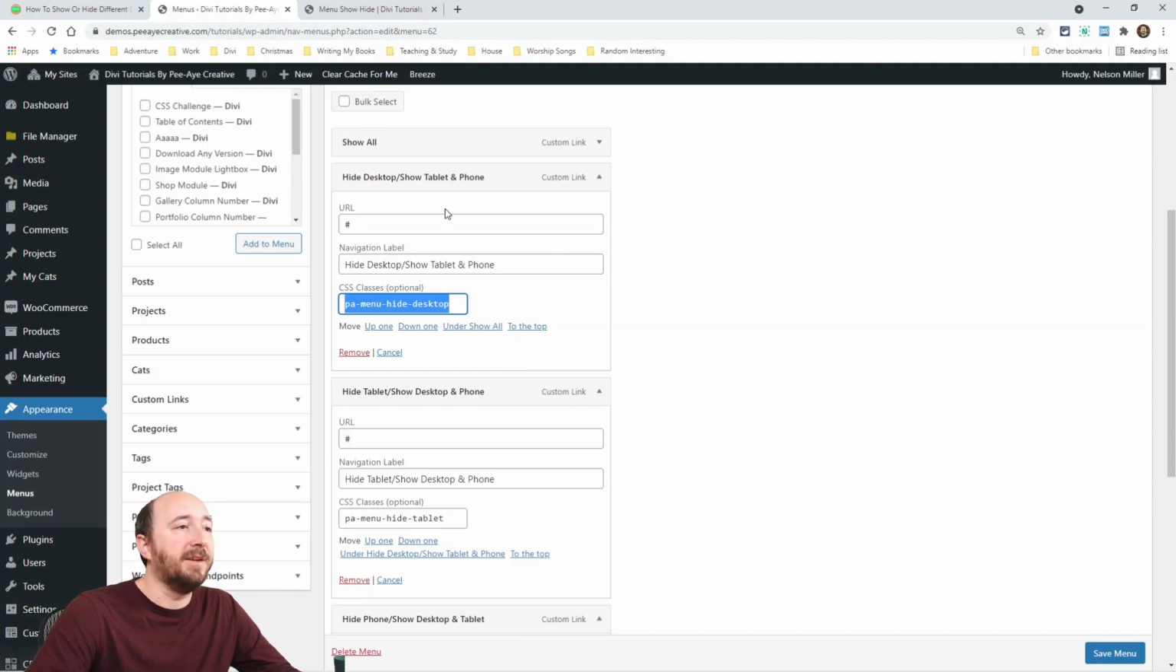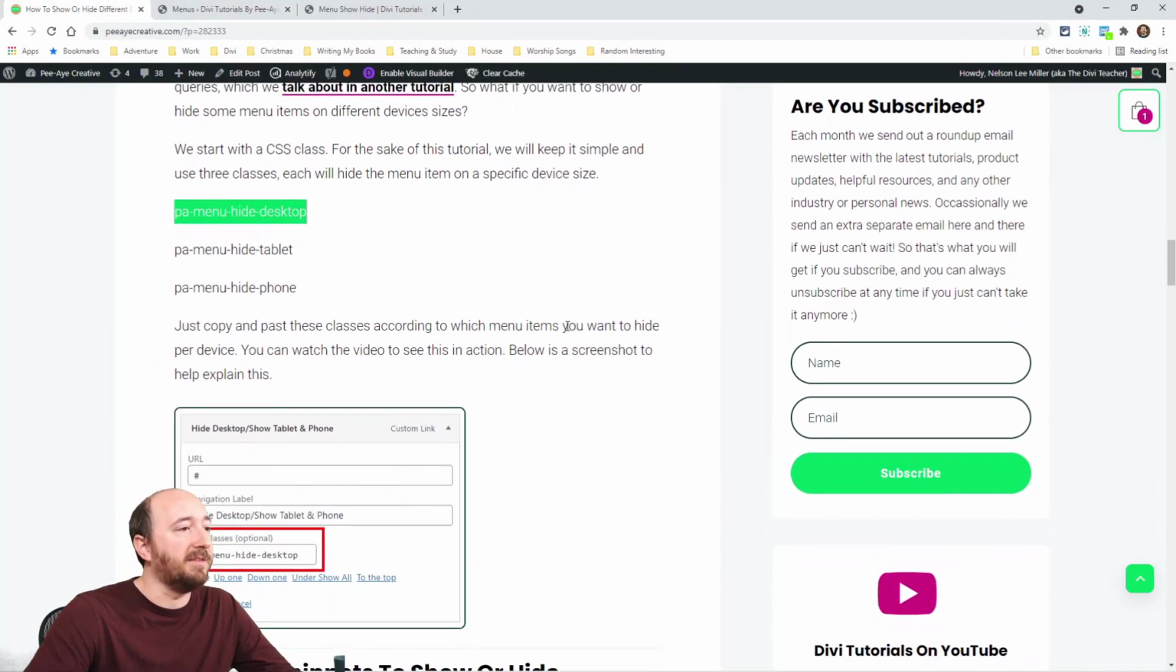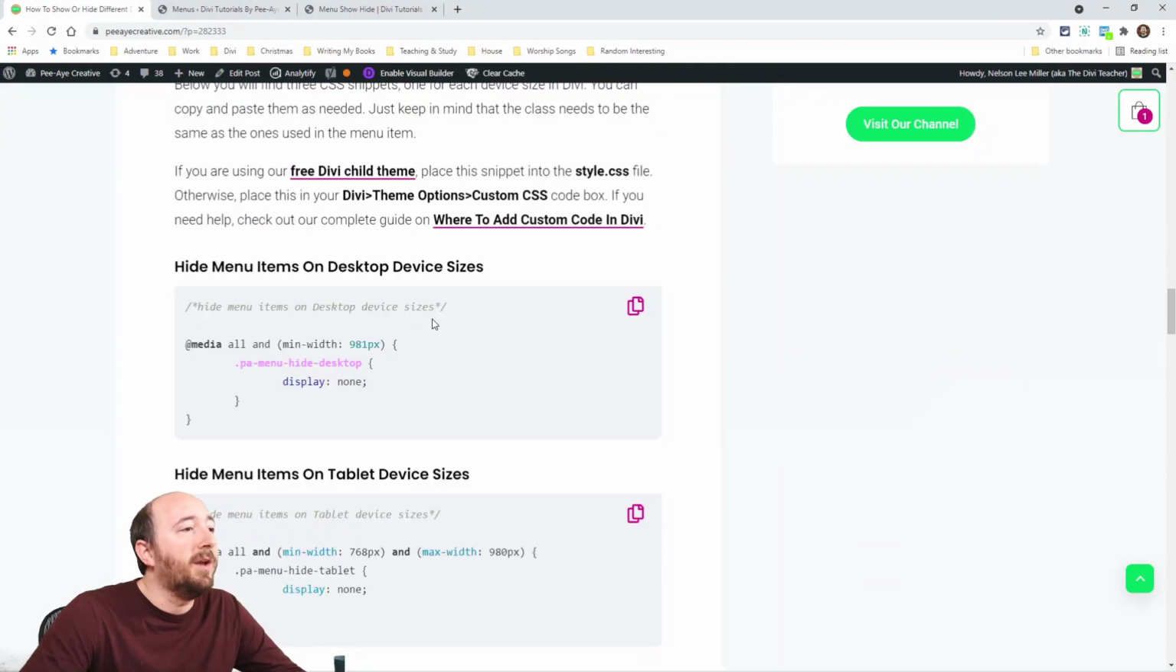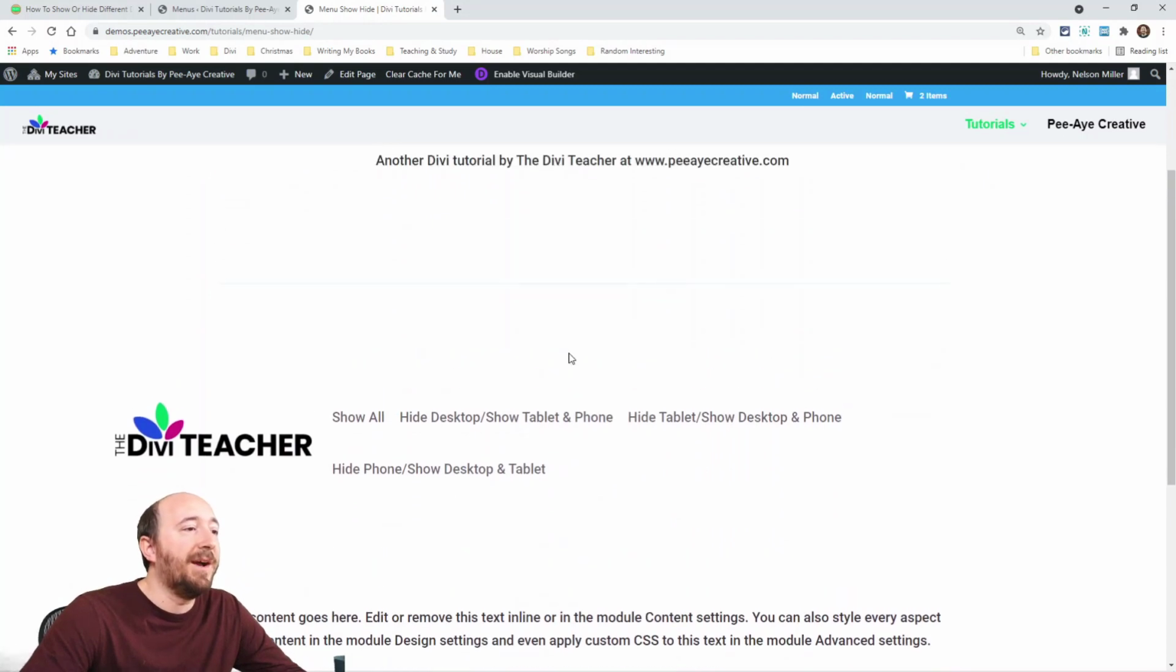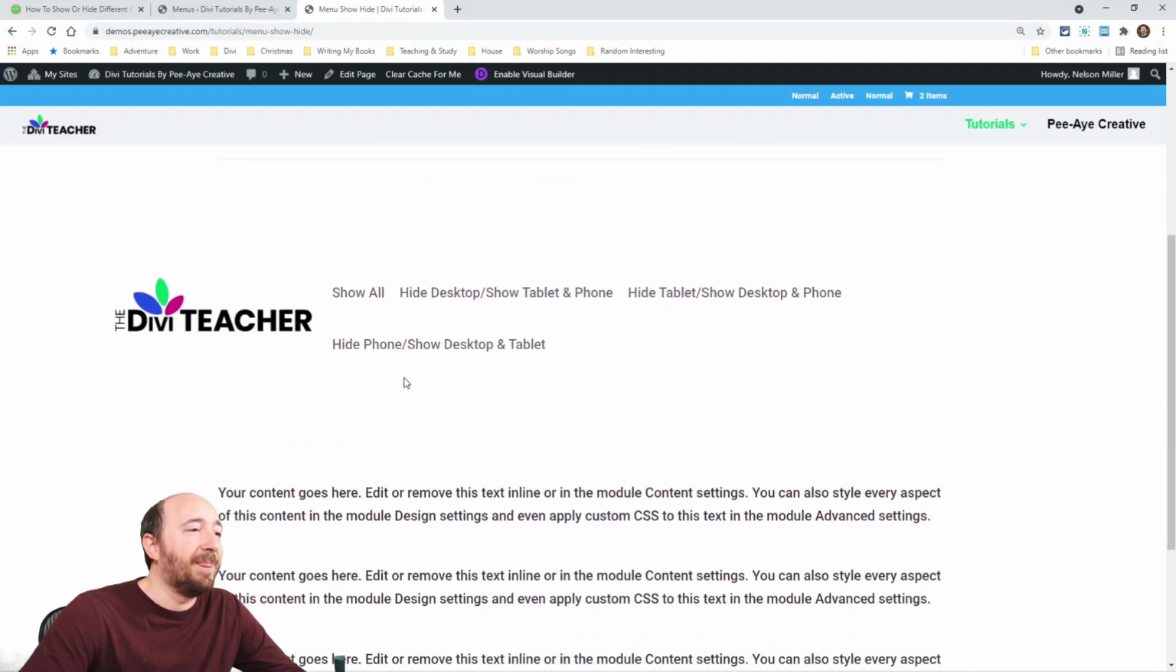Add those classes in there, and now we have to match them up with a CSS snippet. I have these down below here, so we'll go ahead and copy these. I have an example set up right here. In this example, I have a menu module here, and these get really long because I was trying to be descriptive: show all, and then hide on desktop, show tablet phone, hide tablet, show desktop phone, that kind of thing. So this is just a menu module. Now I don't actually have to do anything in that menu module.